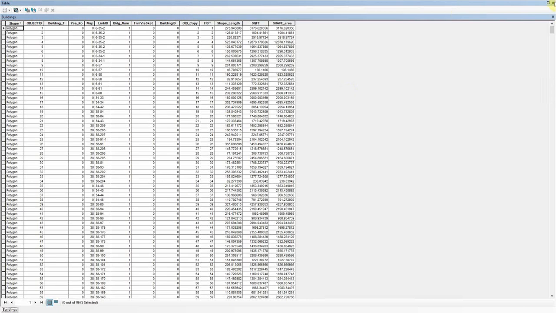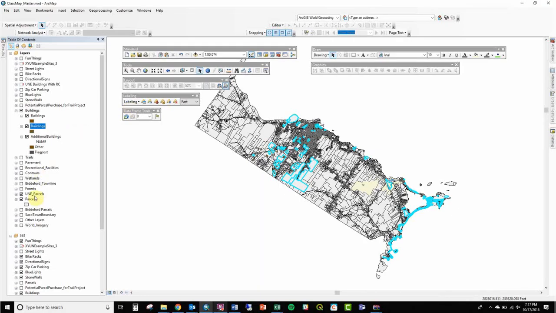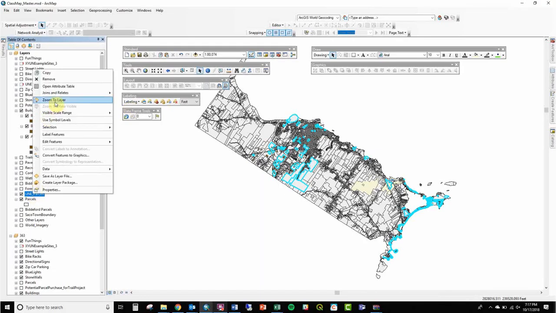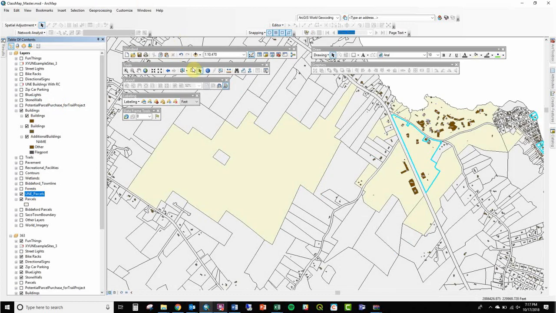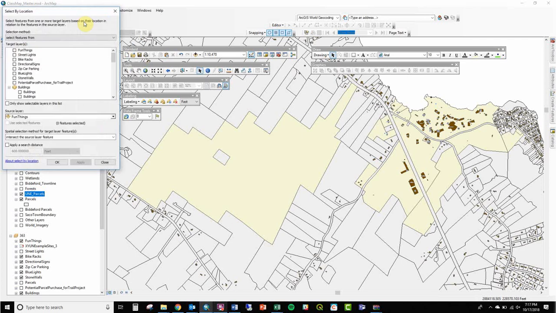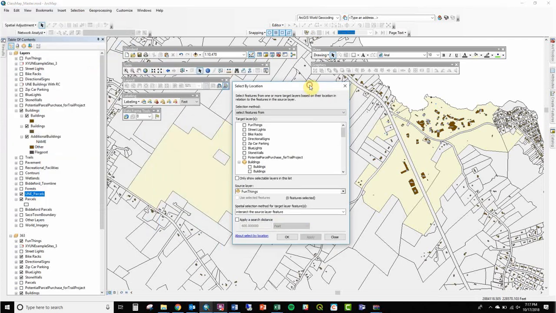So we could take these UNE parcels that we extracted, zoom to them, and say selection. This is another way to do select by attributes as well. You get this little drop down here. You can say select by location, and you get a lot of interesting options. Basically, you can select features from a layer, and what's always helpful in these boxes is to read them all the way through every time until you get very familiar with it, because you can do a whole bunch of different things.